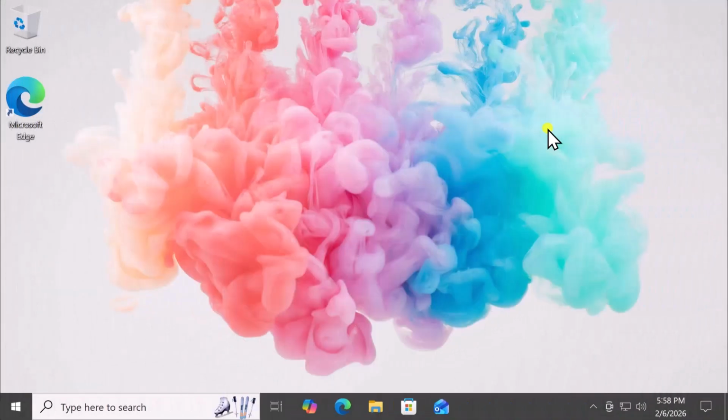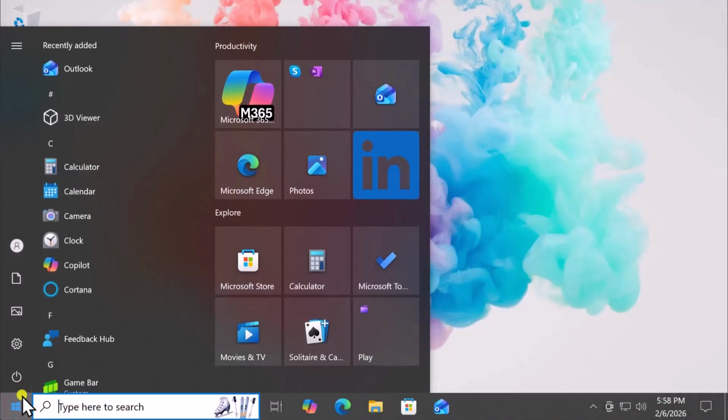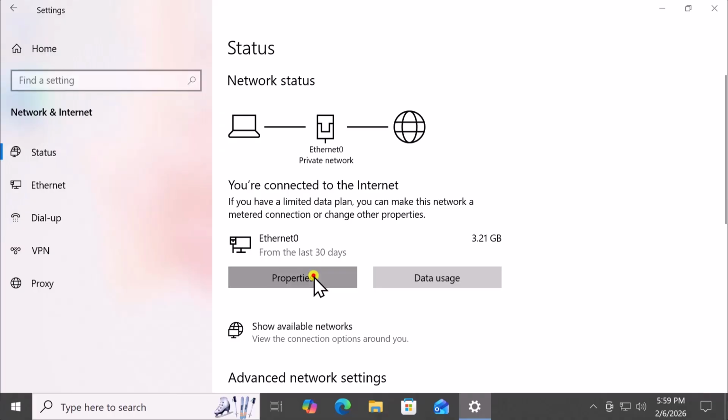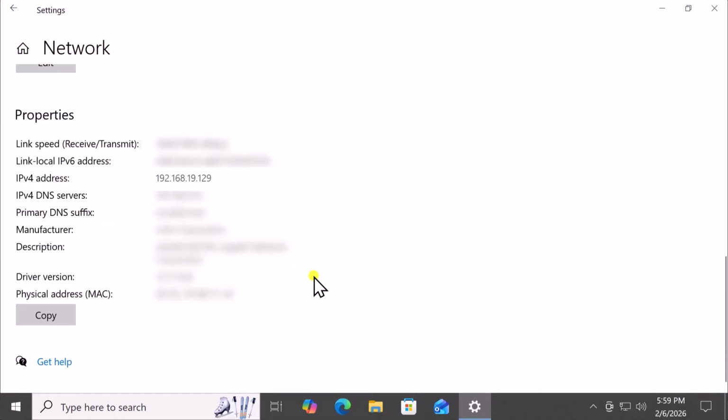Step 4. Local IP. Click on Start. Open Settings. Select Network and Internet. Click on Properties. Scroll it down. Here you can see your IPv4 address.